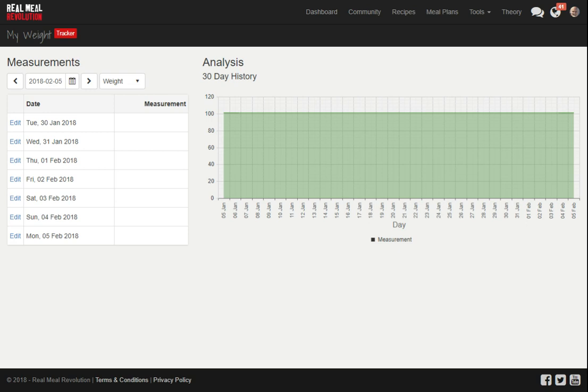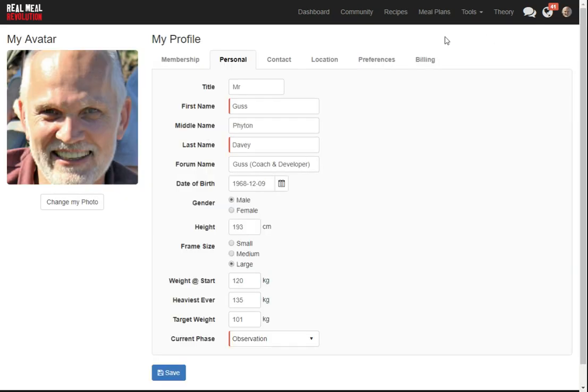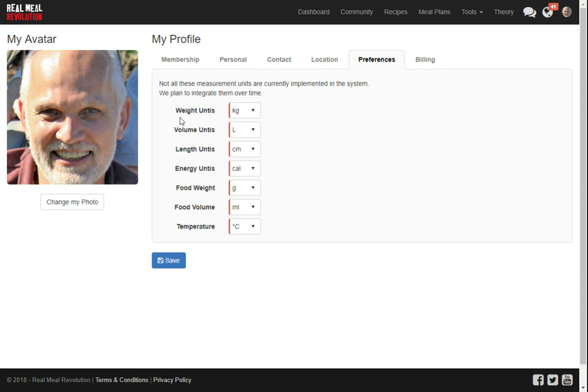Today we look at the RMR weight tracker. I think something that you must do first is to set the preferences under your profile for measurements. Let's go to my profile, under preferences. I'm saying I want my weight measurements to be kilograms, and length units to be centimeters. Make sure you've got the right thing selected there and press save.